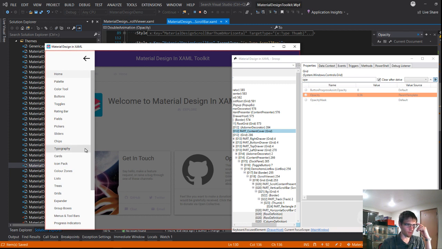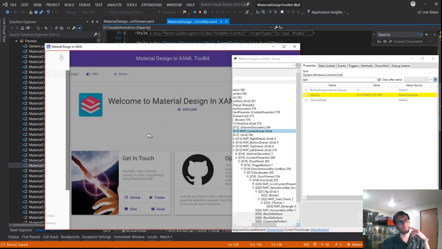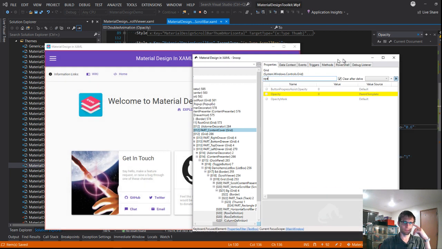Ha ha ha! 3 states. 3 states. That's what we wanted. So mouse not over, it's lighter. Mouse over, it gets darker. Mouse down and drag, it gets even darker than that. Okay, so that makes me feel better.